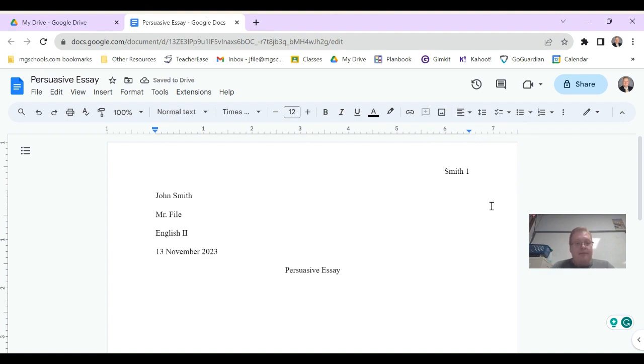Now, we are ready to start typing the body of our essay. What you want to do here in order to space, you just hit your tab button, and that is what will indent your paragraphs. Hit your tab button one time, and that will automatically indent your paragraph to the right space. Okay? Now, that is all we need at this point in order to format the paper.